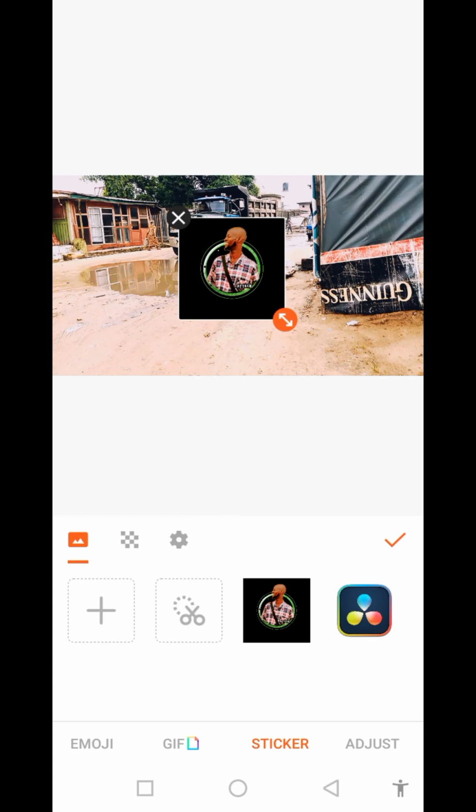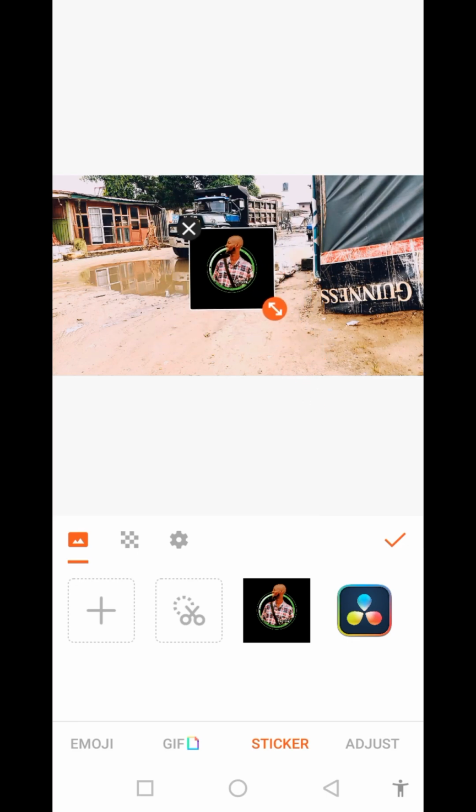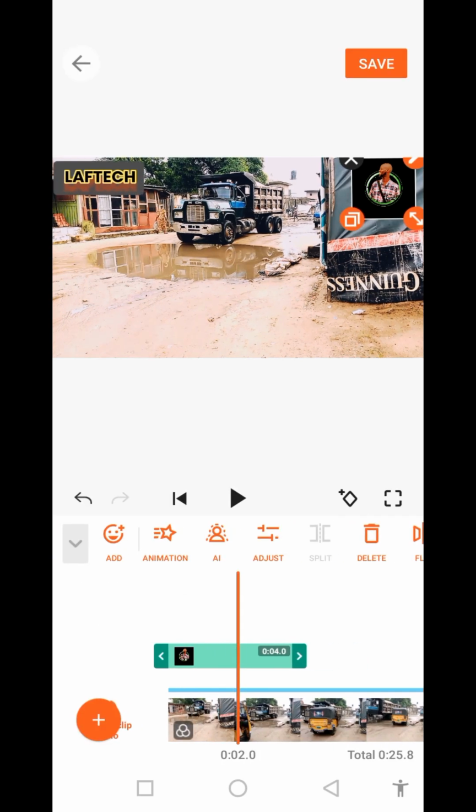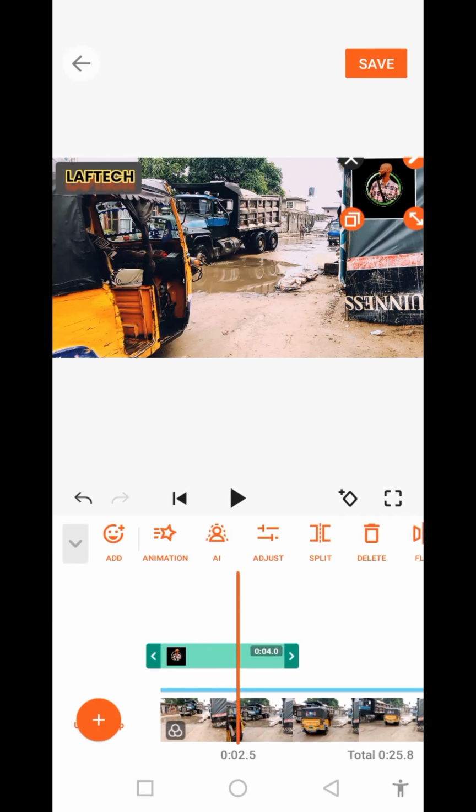Now remember, in our previous lesson when I discussed text, I said we can make use of this icon to increase and decrease. So use it to decrease the size of your logo, then move your logo to any position you want. What next is for you to click OK. Now you need to increase and decrease the length of your logo so it can match your video from the beginning to the end.